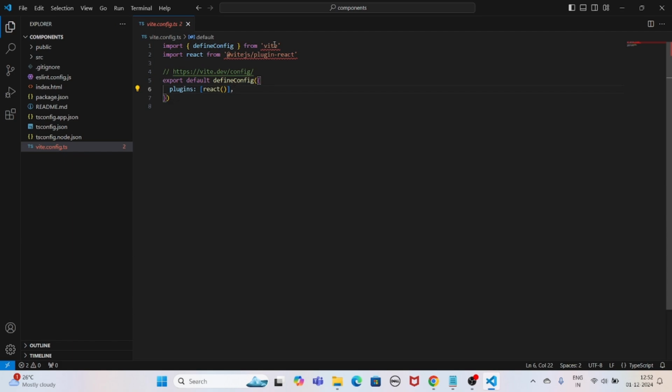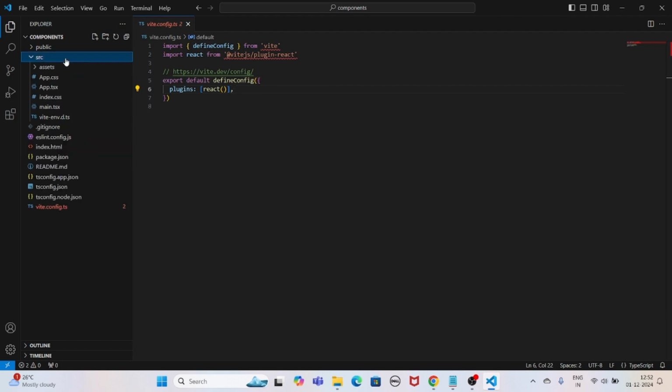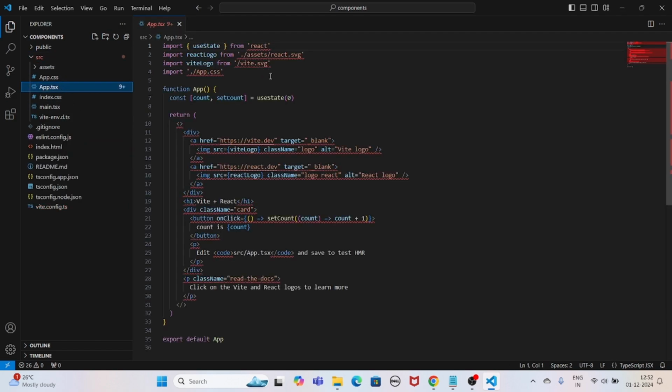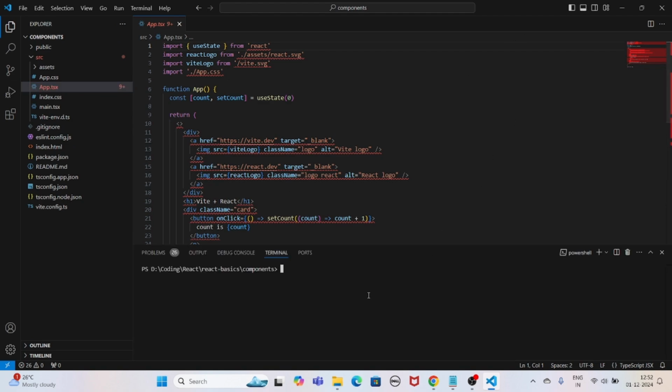One more thing I forgot to mention. Everything you can see here is red. If I open src and go to App.tsx, everything is in red. Why do you think that is? It is because we have created a project, but we have not installed the dependencies. For installing the dependencies, we need to run npm i. So whenever you create a Vite project, make sure to run npm i. It will install all the dependencies.